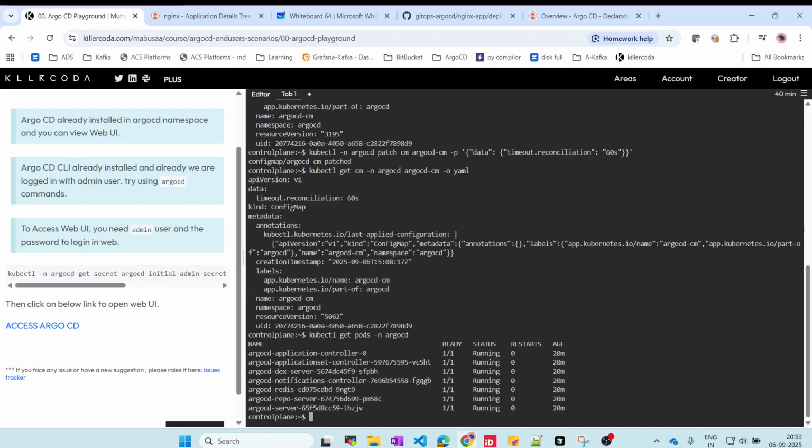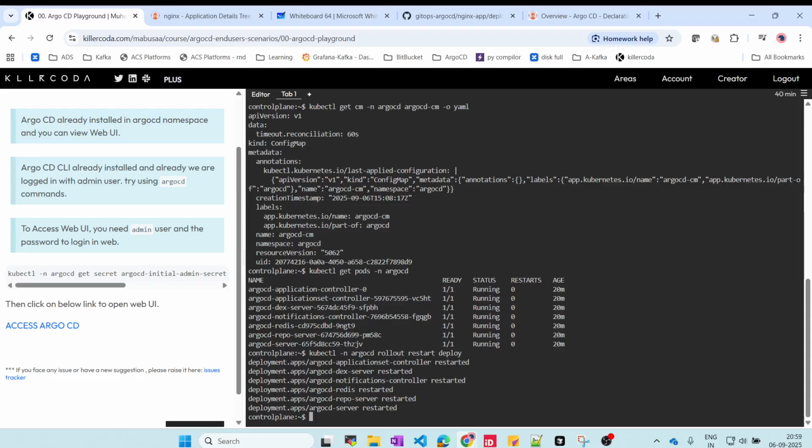Okay, so this is the pod, right? So we have to do the rollout restart. In case you have to do the rollout restart, just copy this one. Okay, so we know, right? In case you have to do kubectl -n argocd rollout restart deploy, so we can do the deployment one. Okay, unknowingly I have restarted everything.